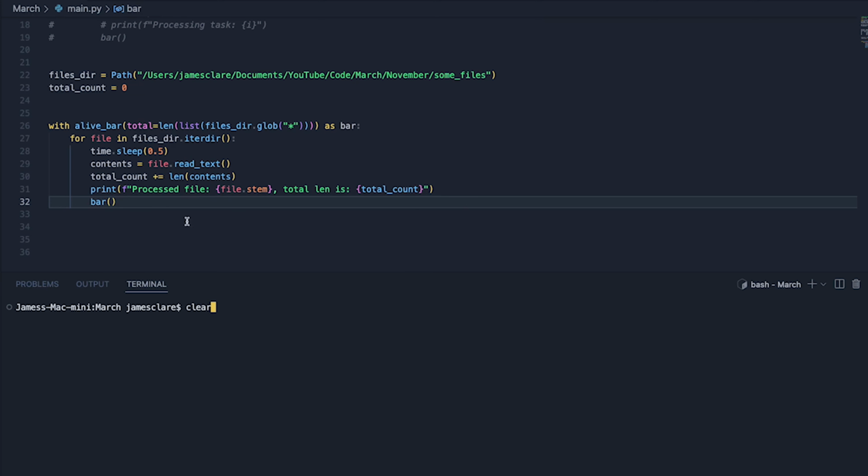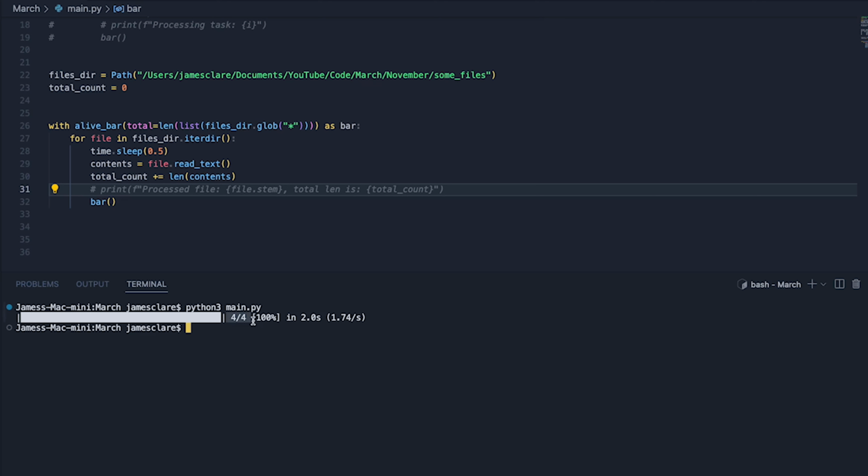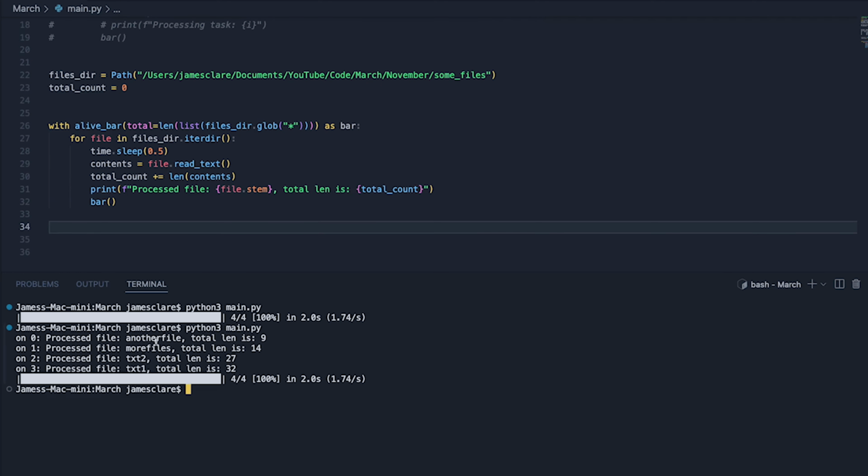Let's try this again. I'll just remove the print for a second. And there we go. Yeah, so it's done 4 out of 4, 100%, 2 seconds, 1.74 per second. If I bring this back, do exactly the same. And there we go, looks good.